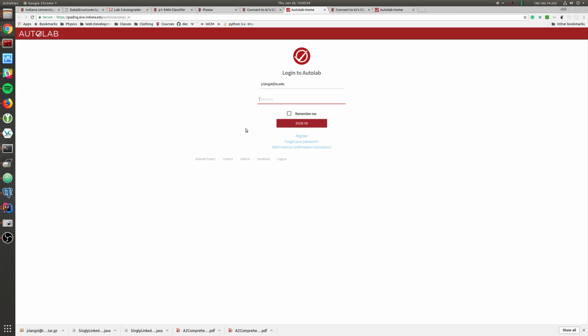A couple of important notes is that you will not be able to see this screen unless you're connected to the IU network. It will just reject your request and you won't see this interface, so make sure that you have that configured first. Second thing is that this email must be at iu.edu, cannot be at indiana.edu, cannot be at umail.iu.edu. It has to be this. This is your username for Autolab. If you don't use that, you won't be able to log in.